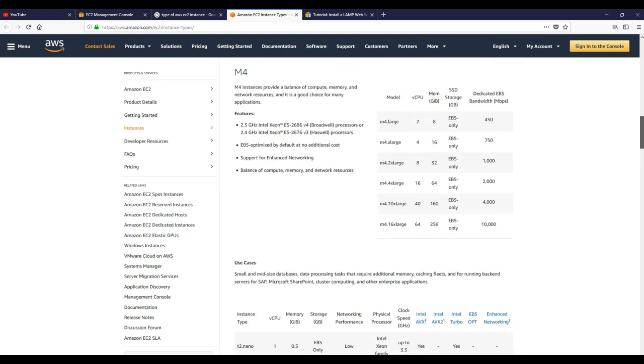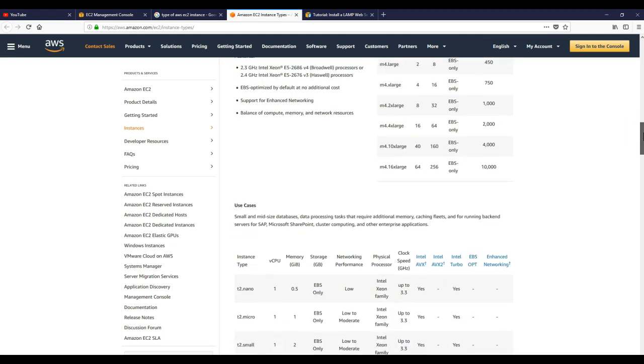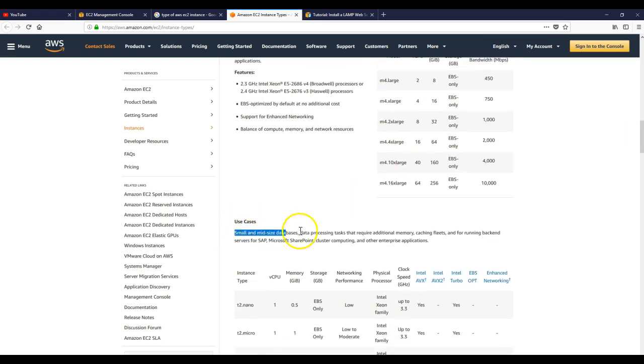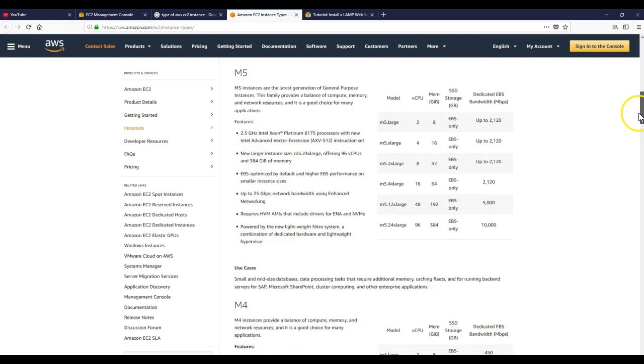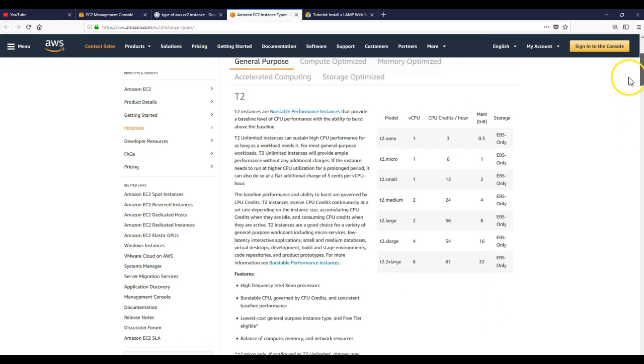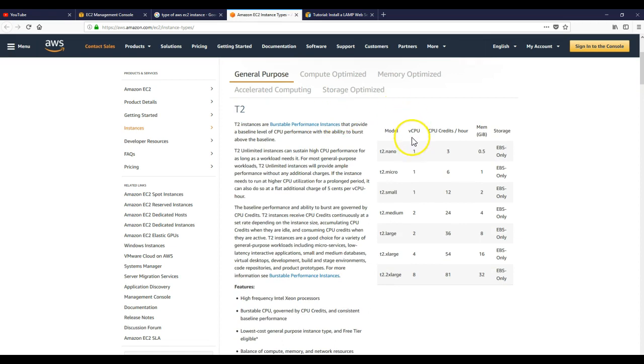If you go through this document, the use cases are also mentioned, why you would use the M4, right? And if you go inside the T2 family, you can see the models, so as per your requirement you can choose the model, right? If you need only 2 CPU and 4 GB RAM, then you can choose the T2 medium. If you need some more capacity, then you choose the T2 large.